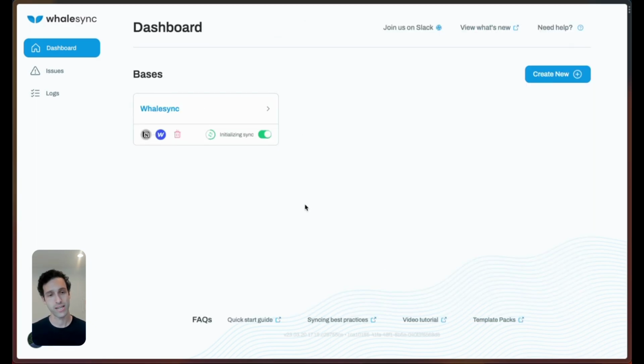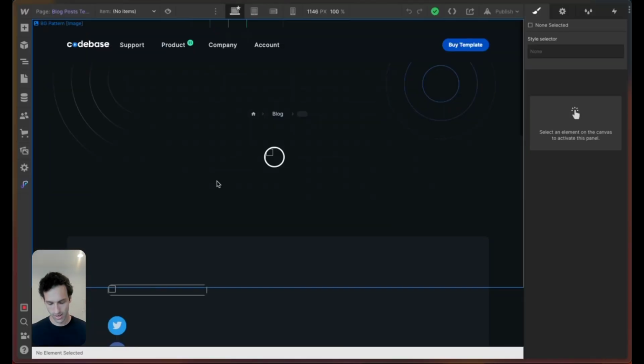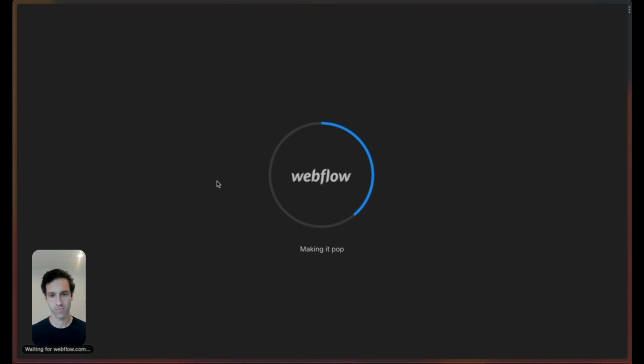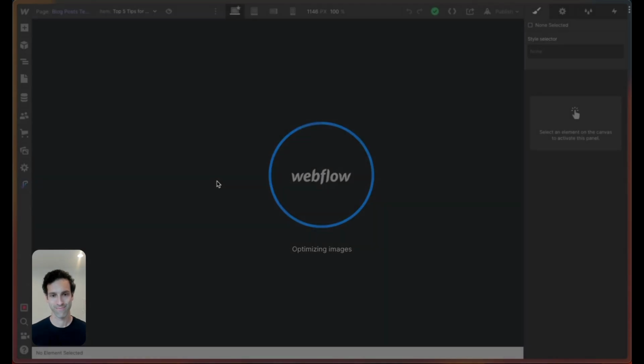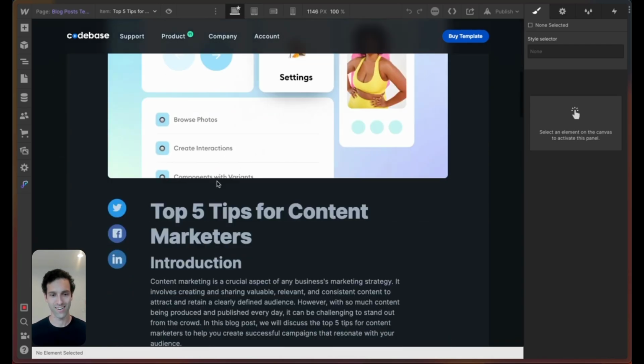Basically, it'll take about a minute or so for WhaleSync to initialize, essentially picking up the fields and tables that we just mapped. And then, one update remaining, you'll see that first record that we put in Notion start to sync. And there we go. We can come back over to Webflow. And let's refresh. And there we go. Instantly, things are synced.